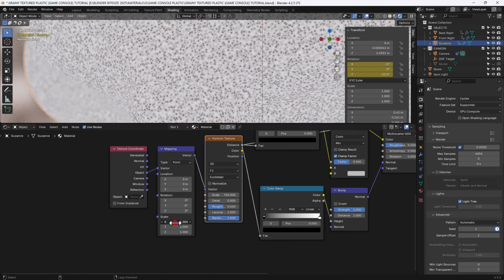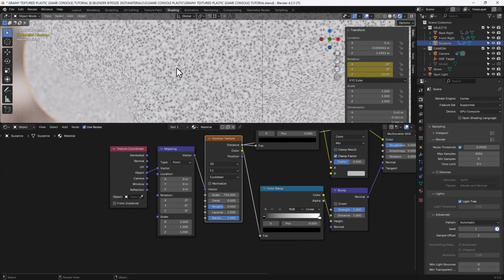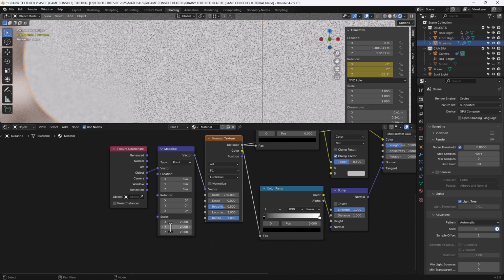I'm also going to change the scale to 2. So to select all of them and apply 2 to all of them, press the Alt key before you left click and then drag down to select them all. If I reset that to 1, keep your eyes on here about what happens. So as opposed to changing the scale in the Voronoi texture, I'm changing it in the mapping node. So it's basically doubled that.